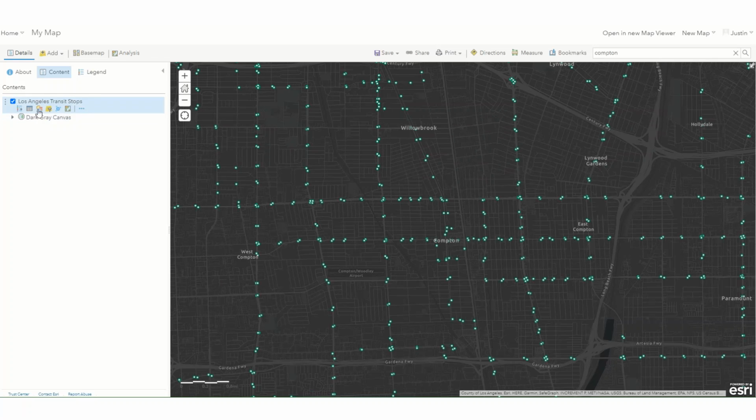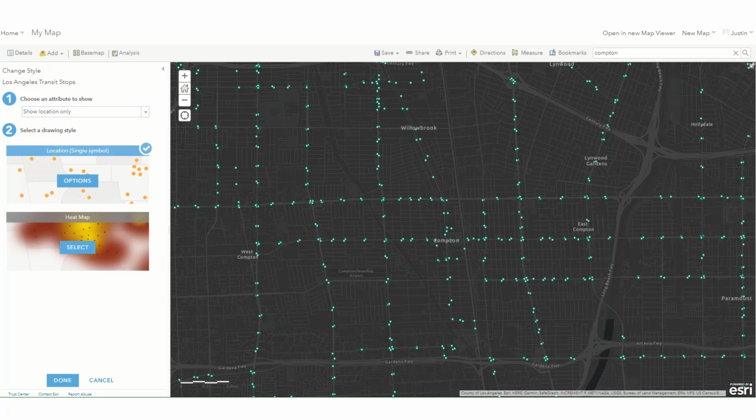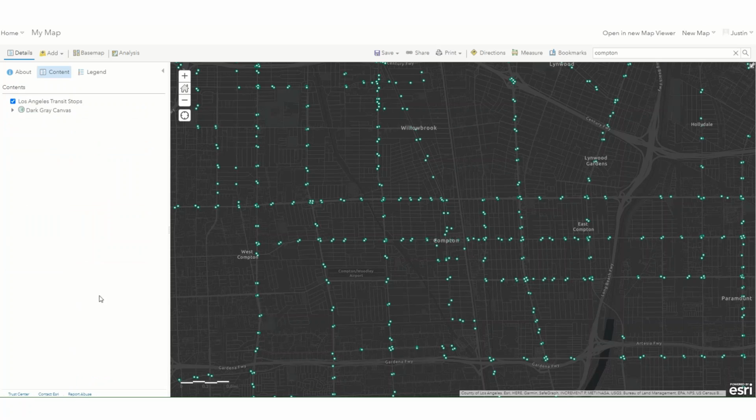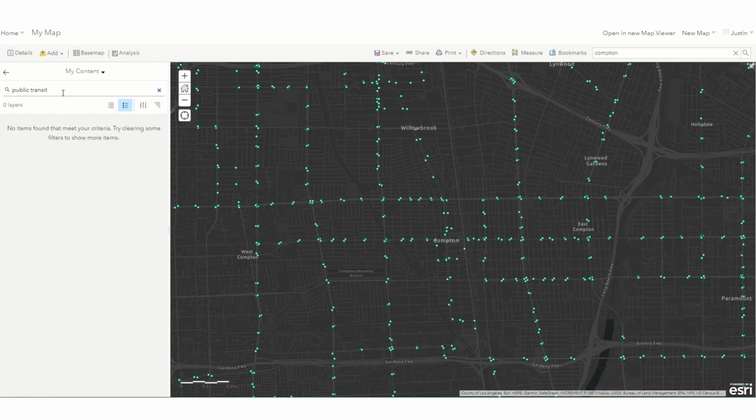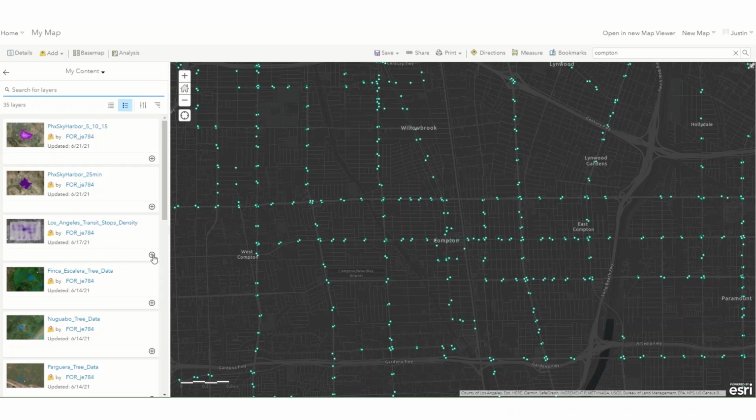Similarly, we could change the symbology by clicking the change style icon. Let's leave it the same for now. So in the presentation, we did an analysis looking at density of available transportation stops. That was in the Analyze Pattern section, Calculate Density. Since I've already performed that, I can add that layer from my content. And we see it here.